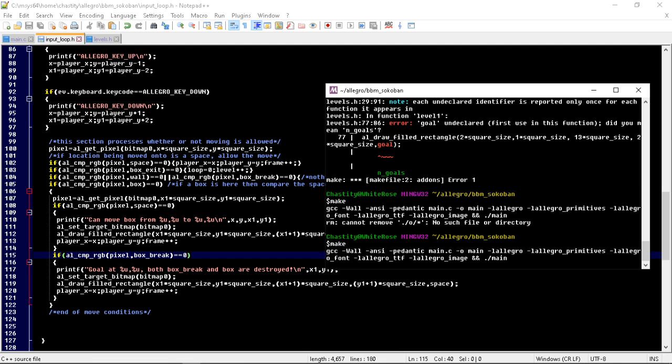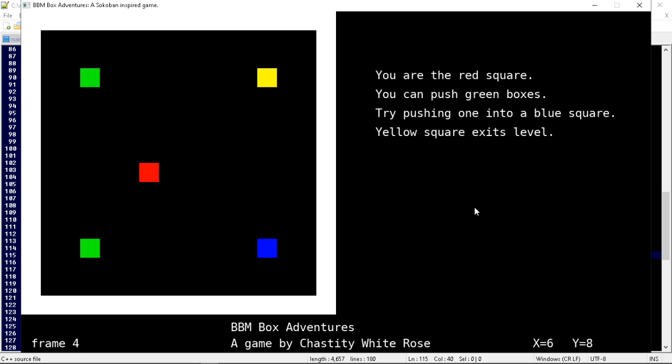So then you see now that's all the logic of how this game works. And so as you see, we can't move a green square onto another green square, and we can't move it onto a yellow square, and we can't move it onto a white square either.